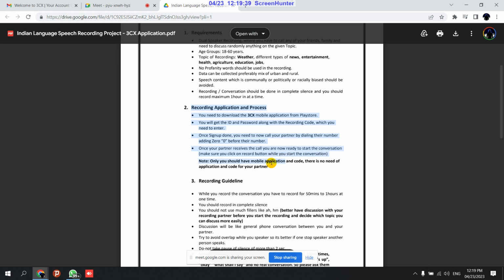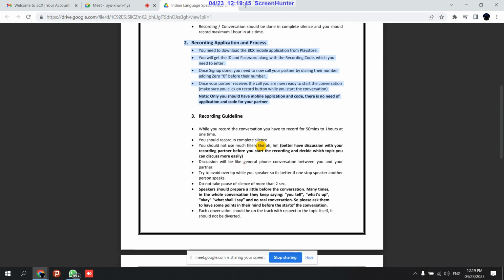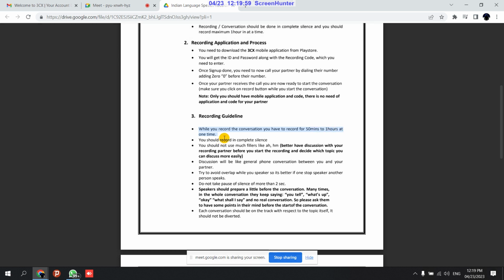This one we have already seen, how to download the app and how to record. Next one, you can just avoid this one, because again they are saying that while you record the conversation, you have to record for 50 minutes to 1 hour at one time. This is not correct. Each topic will be 15 minutes, 15, not 50. So 4 topics will be covered.